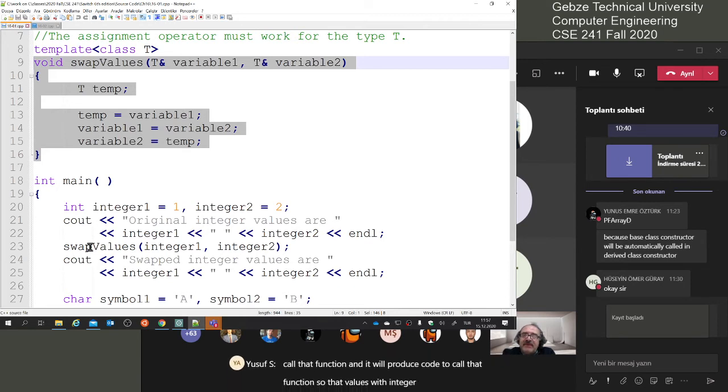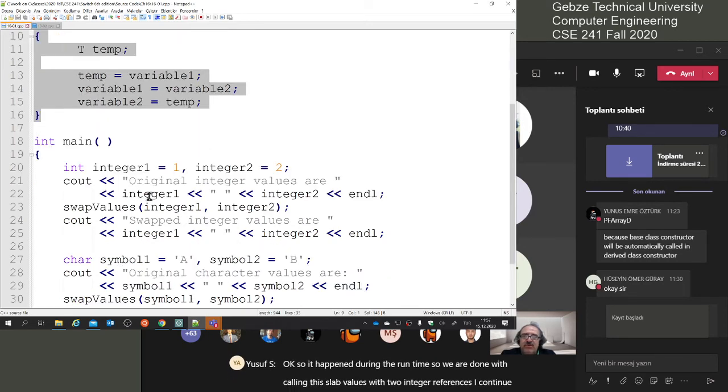So this happens during the compilation, not in runtime. In runtime, there is a function that takes two integer references and it just calls it. So we are done with calling this swap values with two integer references. I continue, okay, so the original integer 1 and integer 2 are going to be 1 and 2, but after the function is called, when I run this program, integer 1 and integer 2 will have swapped values.